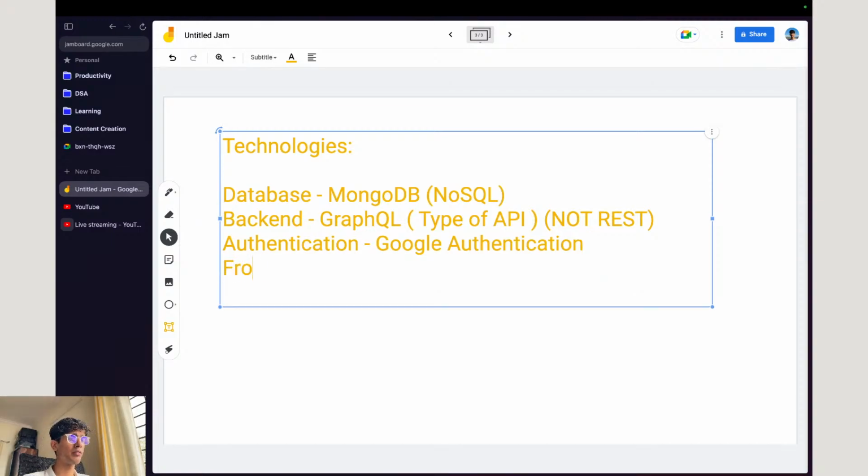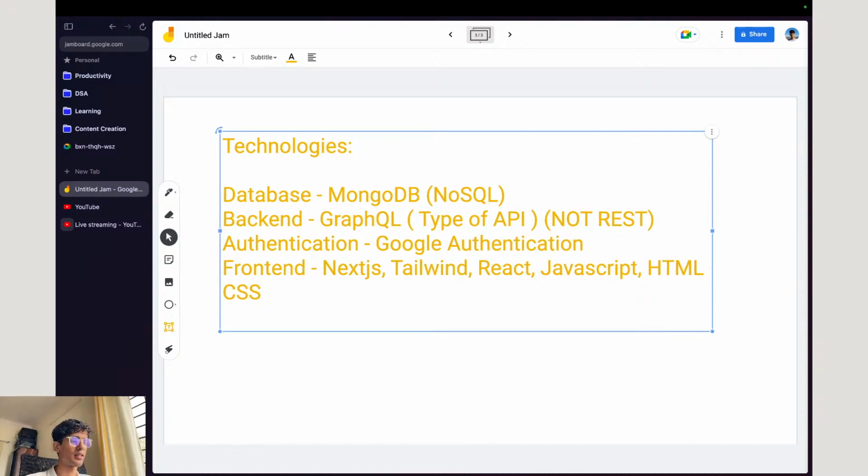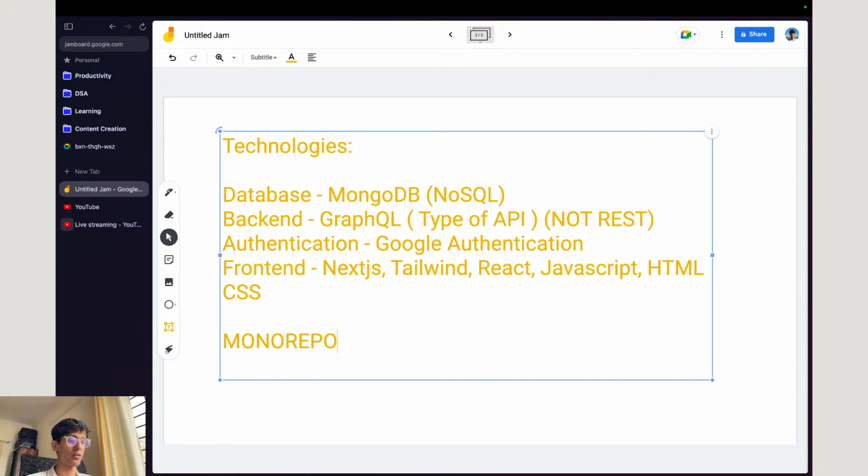So for front end, we'll be having Next.js and what else? Tailwind, React, JavaScript, HTML, CSS, etc. The basic front end stuff. And another important thing to note is that we'll be using a mono repo. What is a mono repo? Mono repo is basically a place where you can put all your code base together.